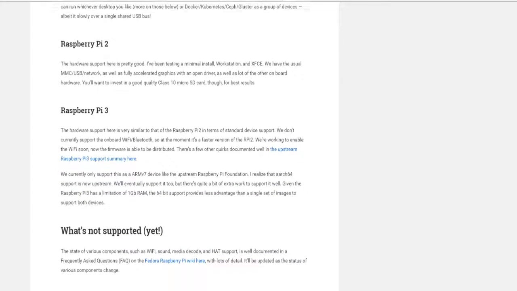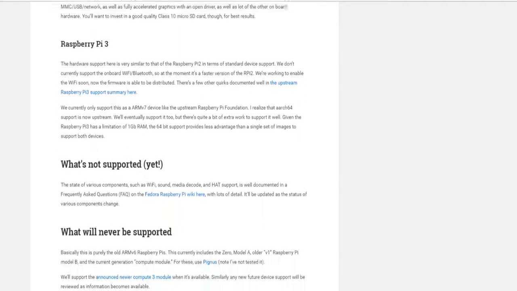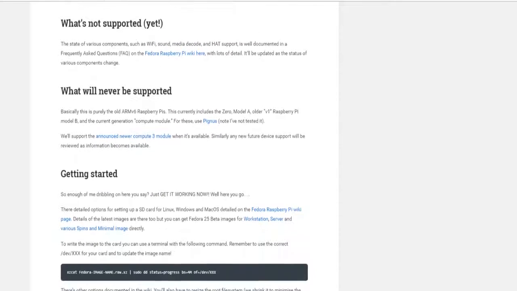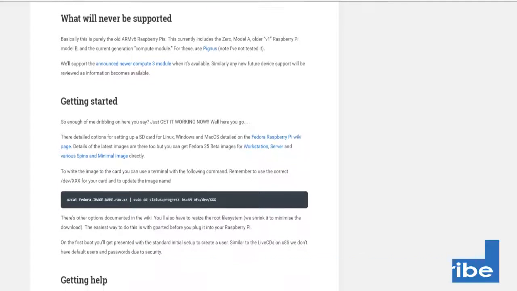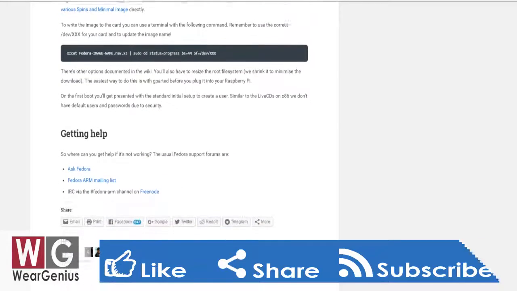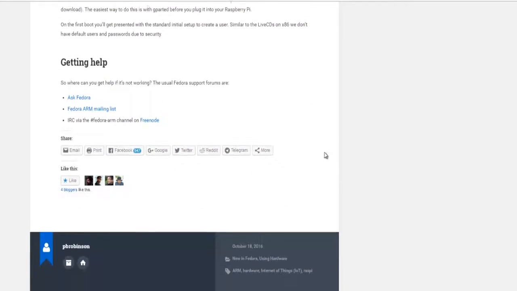So as it is a beta version, nothing to worry about. They will definitely sort it out in the final release. Over here we are going to install the Fedora beta version of the workstation onto the Raspberry Pi, and we'll have a walkthrough around it. So being said that, let's get started guys.